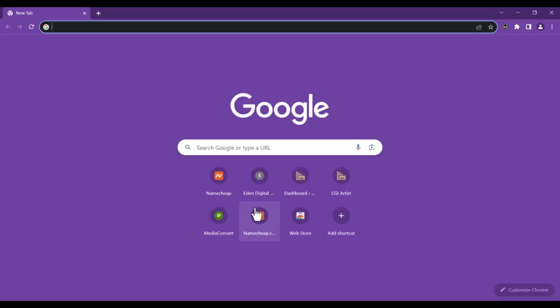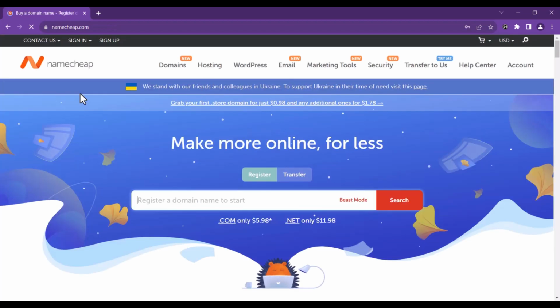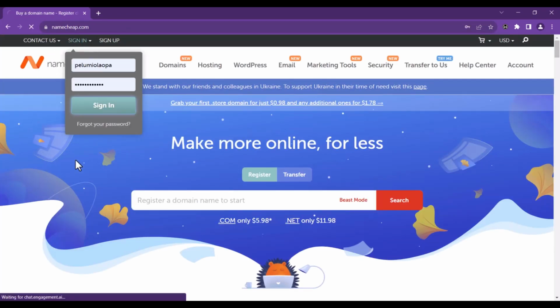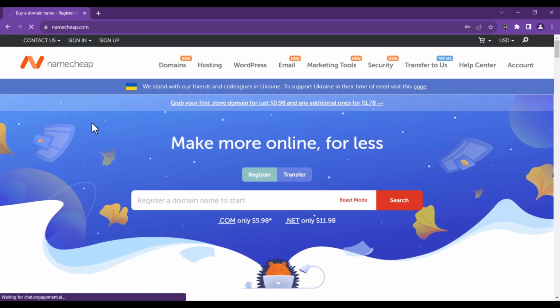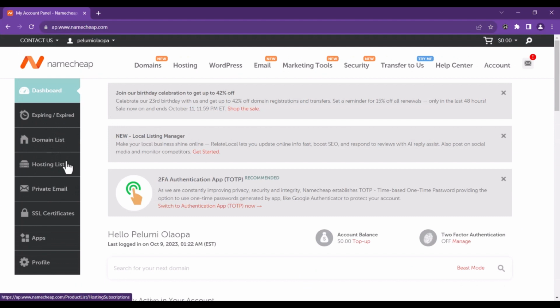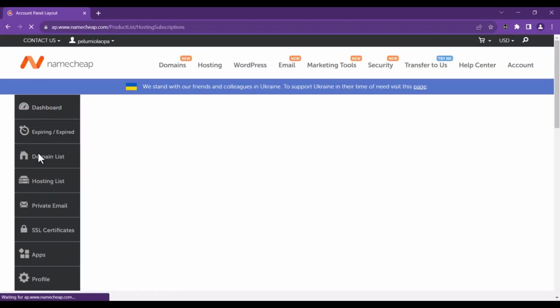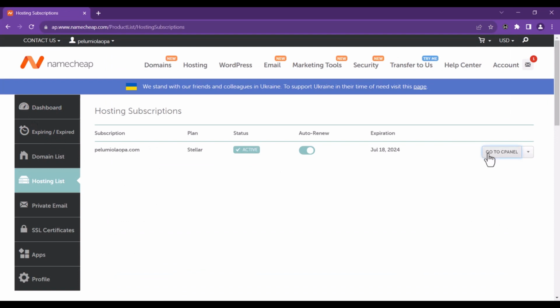Now let me go to my Namecheap account. Or this, I use this for a client actually. So I'll show you how it looks. So this is how the dashboard looks. Then let me show you how this cPanel looks. Go to the hosting list, then go to cPanel.